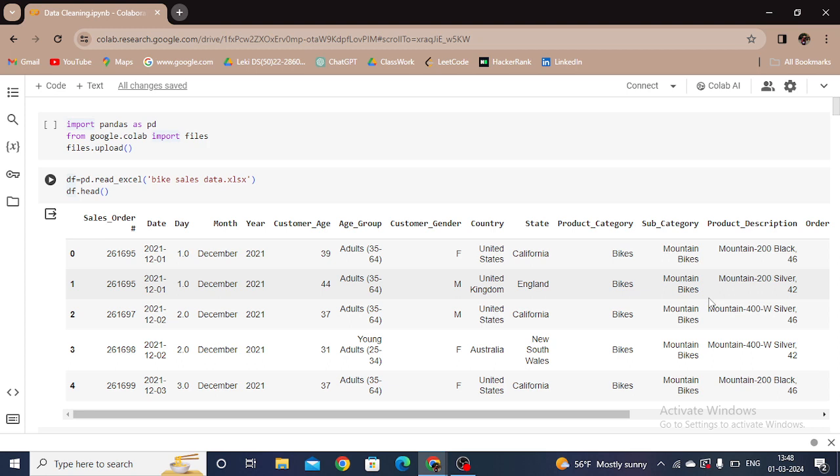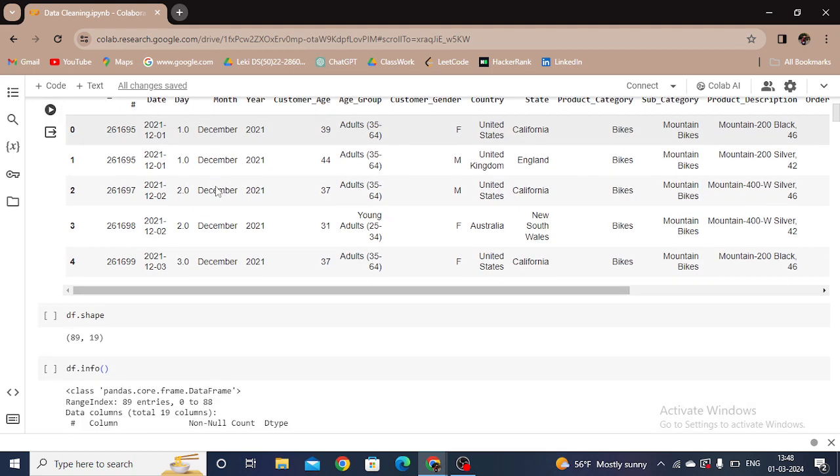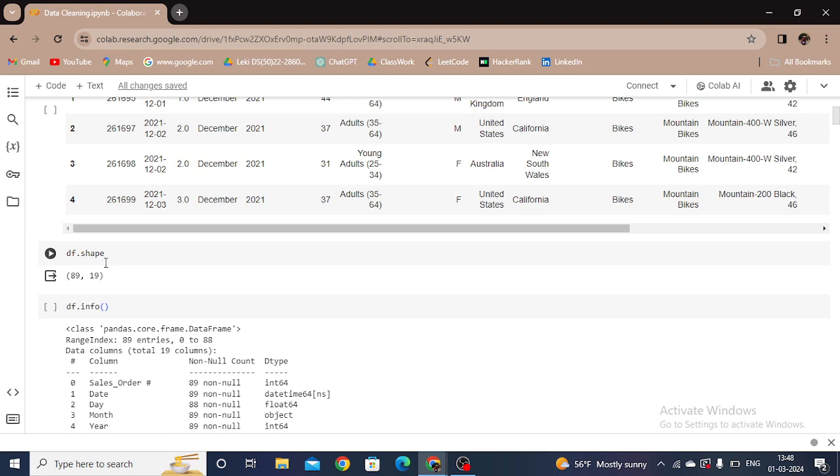To start with, I have gone through each column, identified the problem and solved it. Firstly, I imported the Pandas library, created a data frame df and read the Excel bike sales data. df.head shows the top 5 rows of the data set. df.shape gives a count of rows and columns of the data. For the bike sales data, it has 89 rows and 19 columns.